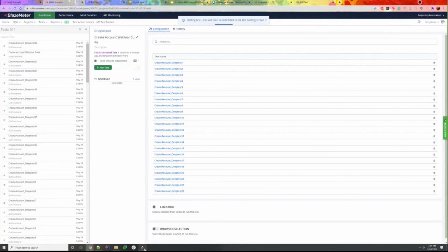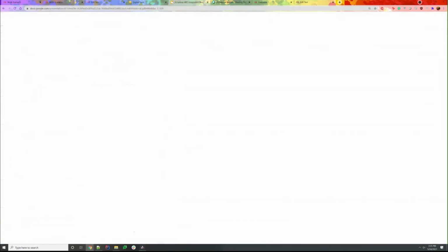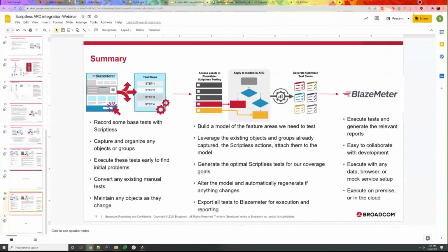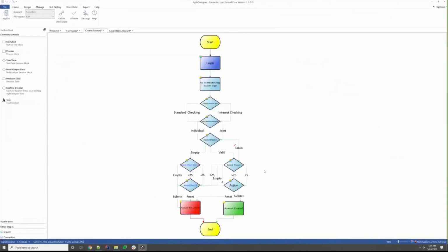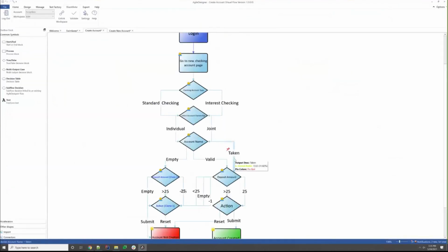But overall, what we have achieved here is, if I just very quickly present this, we've been able to start with something simple, get the manual testing out of the way, maybe record tests we already had, get some simple quality going, and then we've upgraded to a model and being able to, if things change now, we'll be able to deal with it much more quickly. For example, say that taken account names are no longer legitimate. I can just move an arrow over here rather than dealing with it in BlazeMeter. And ARD is going to automatically evaluate that for me, right?